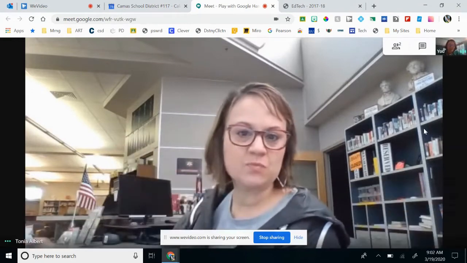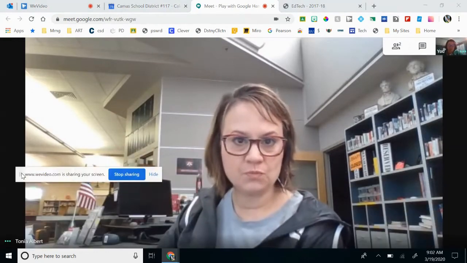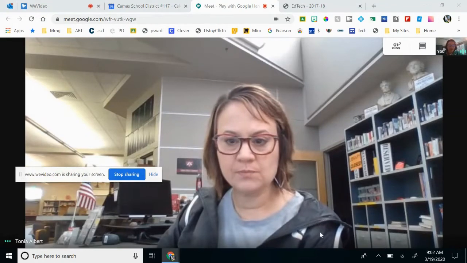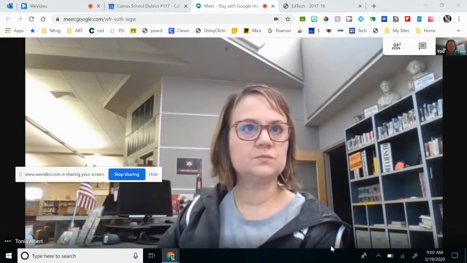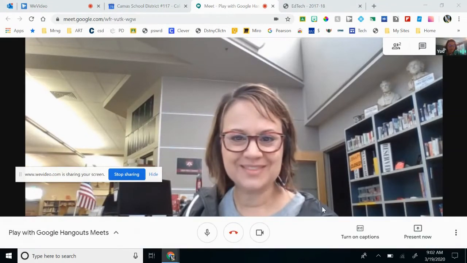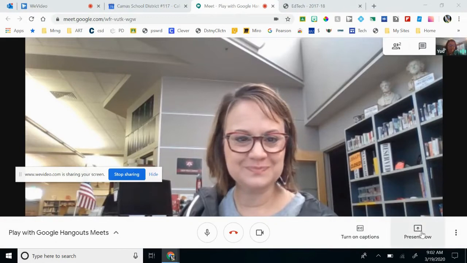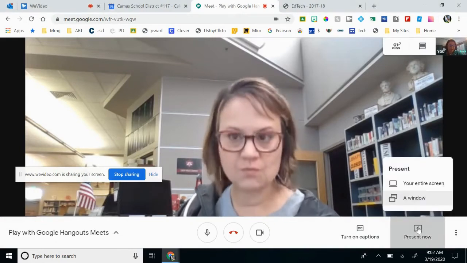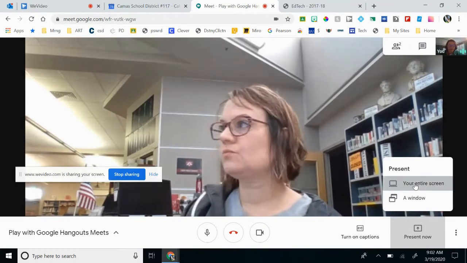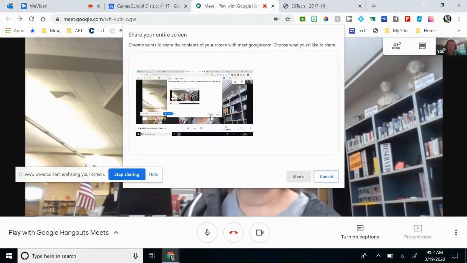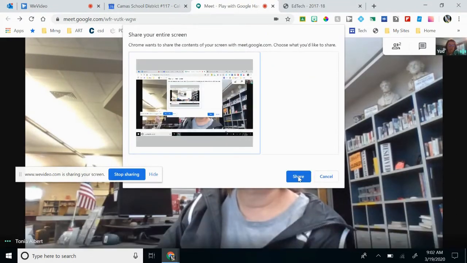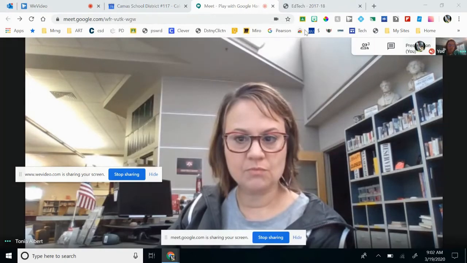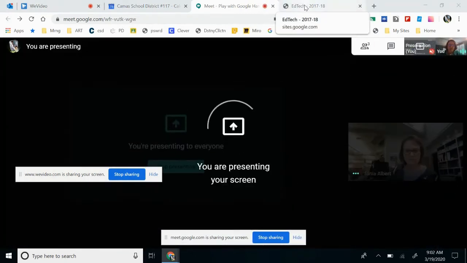So I was going to share my screen with you. All right. So if I go down to the bottom, that little pop-up keeps popping up and then popping away. Okay. So I'm going to present now. And I'm going to present my entire screen. That seems to work best for me. And I'm going to click on this and click share. And so now Tonya should be able to see anything on my screen.